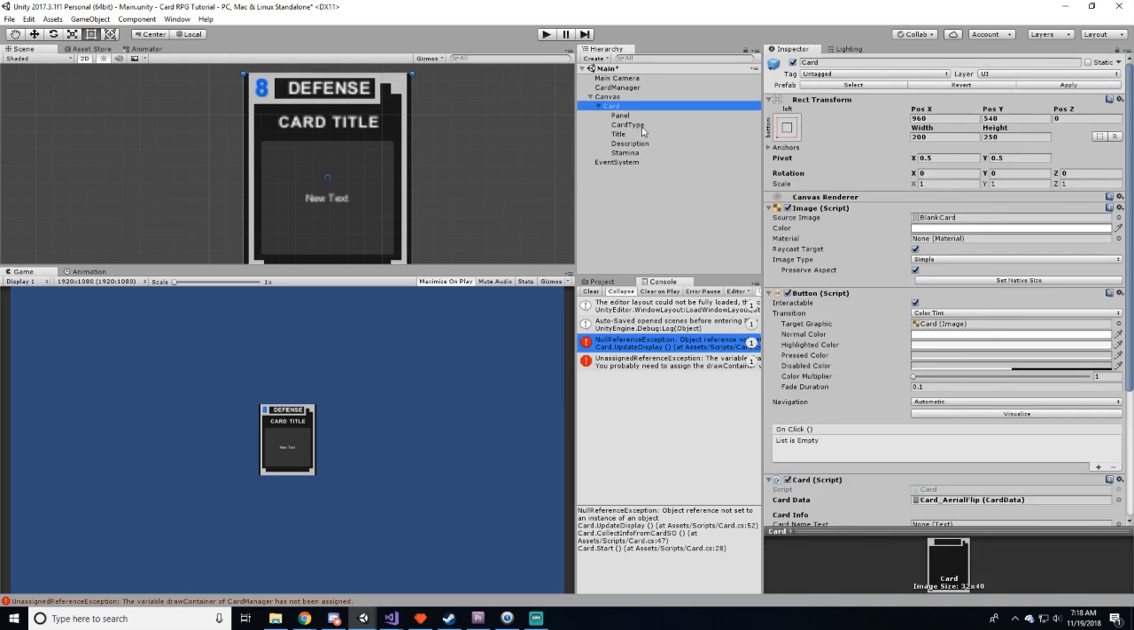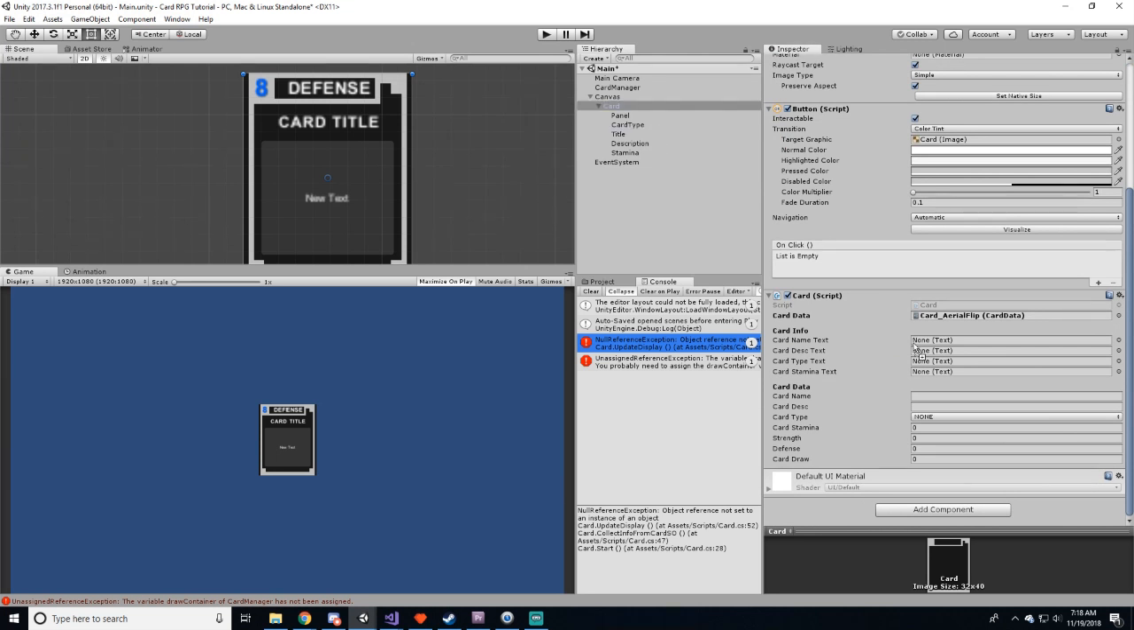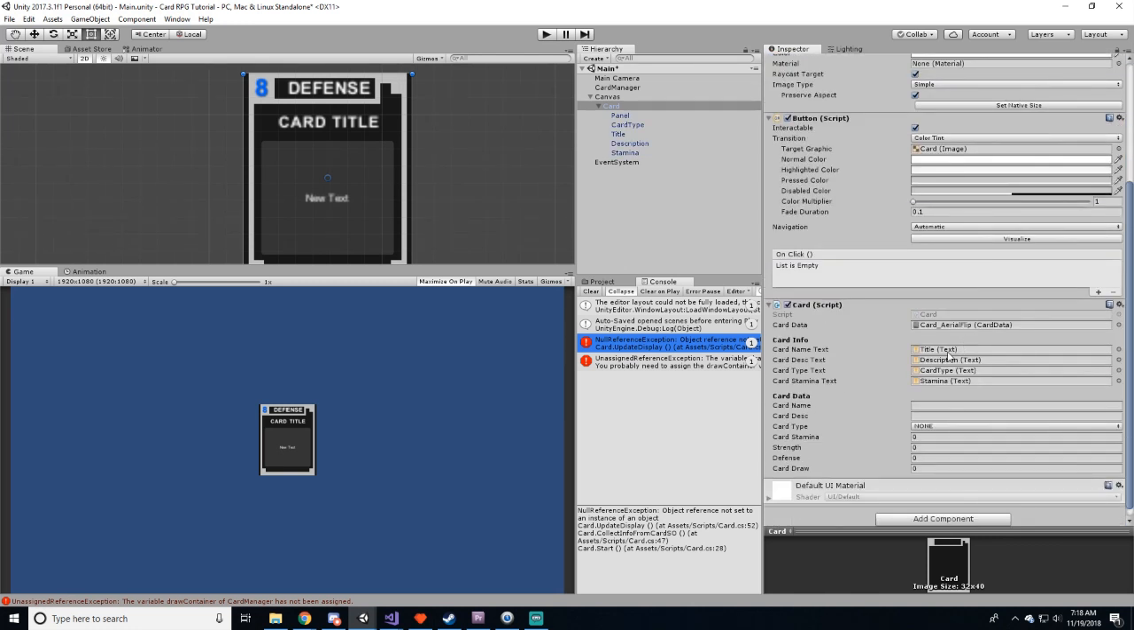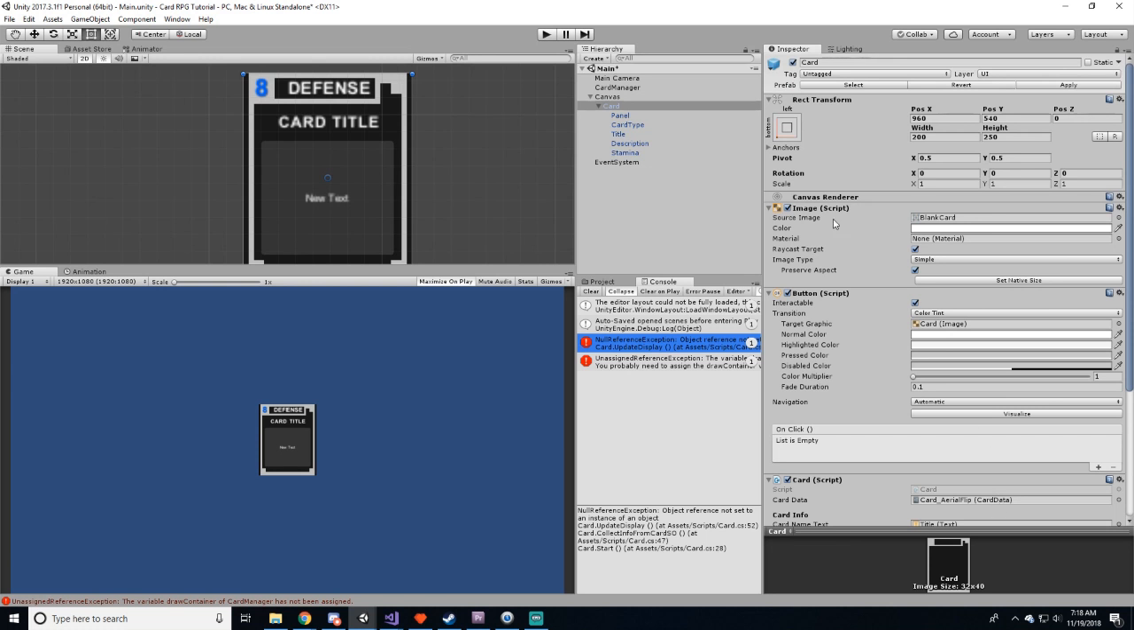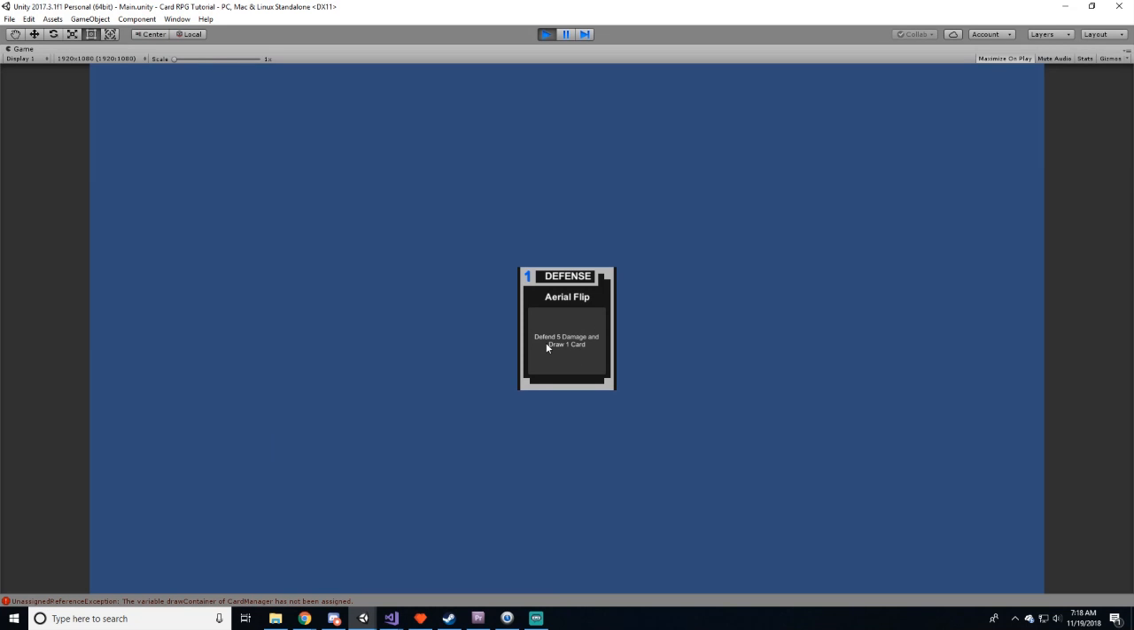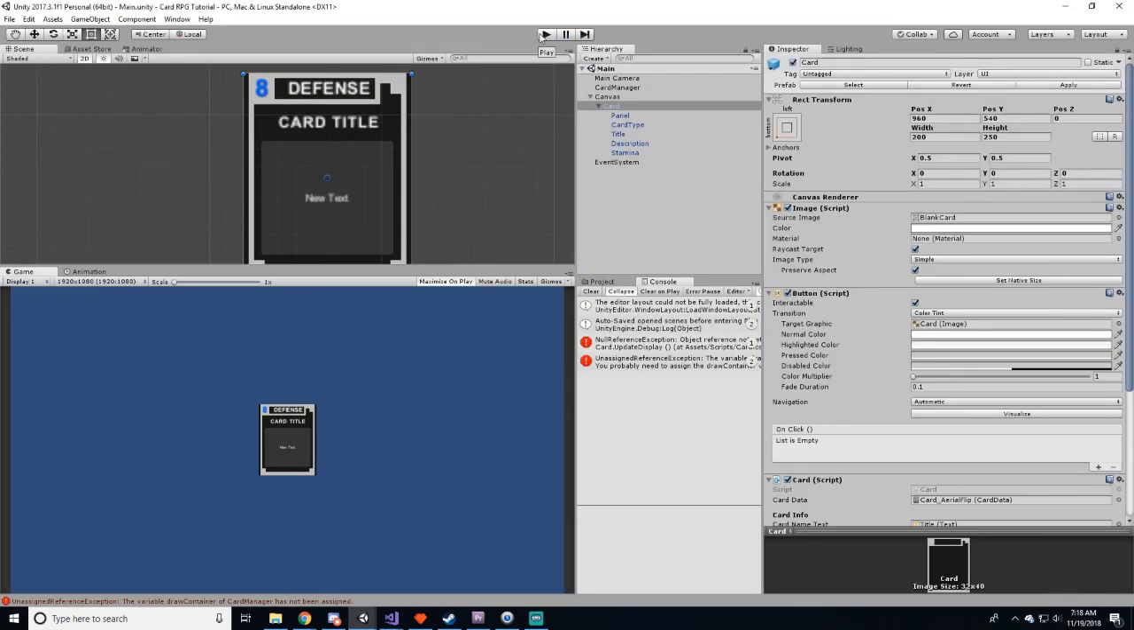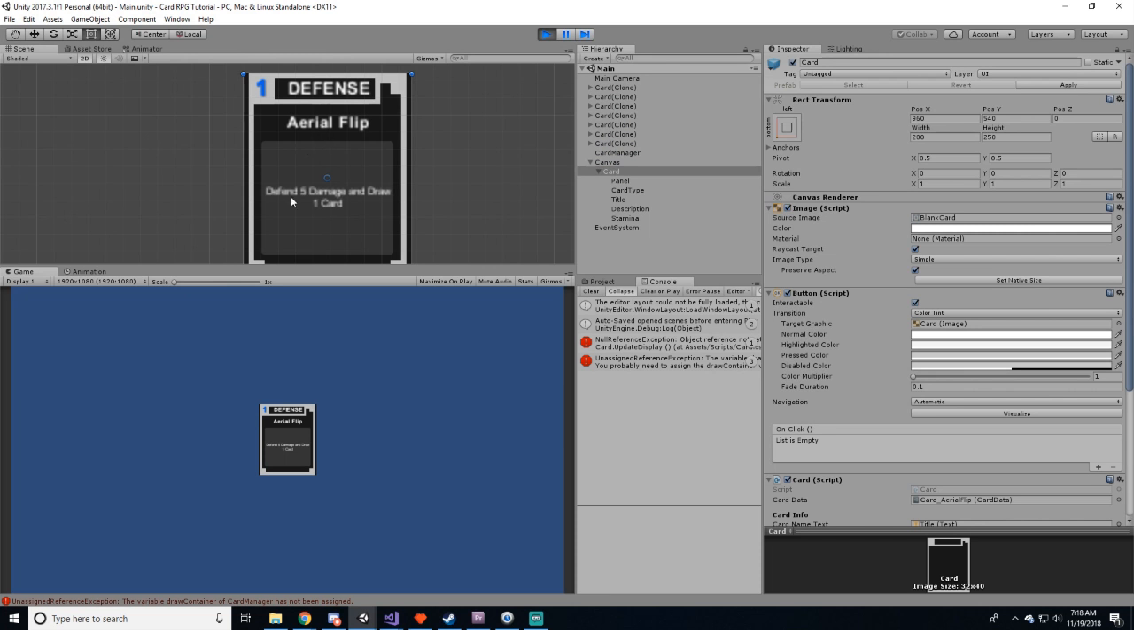Now in the card, we can attach a couple things to the card, right? So we have the title, have the card description, we have the card type, and the card stamina. Of course, make sure you apply changes. And now, because we already have aerial flip assigned to it, if you hit play, there it is. Everything fills in, right? It originally had nothing filled in, and then because of the scriptable objects data, it fills it in. 1 mana, aerial flip, defend 5 damage, and draw 1 card. And the X did fill in.